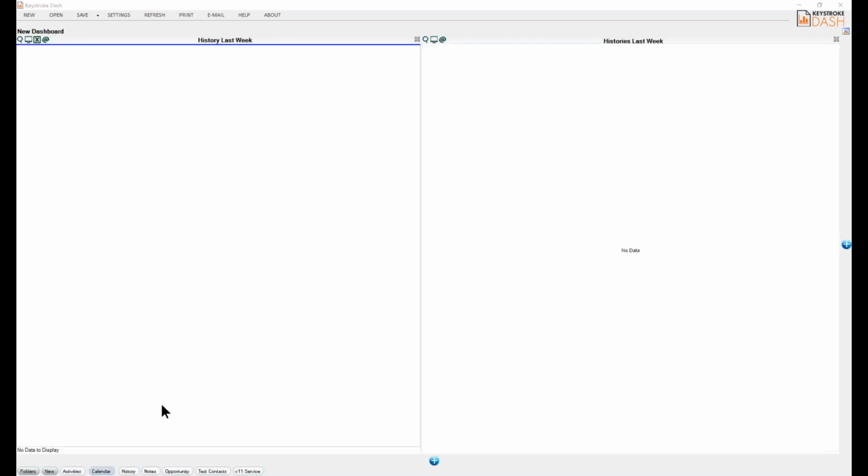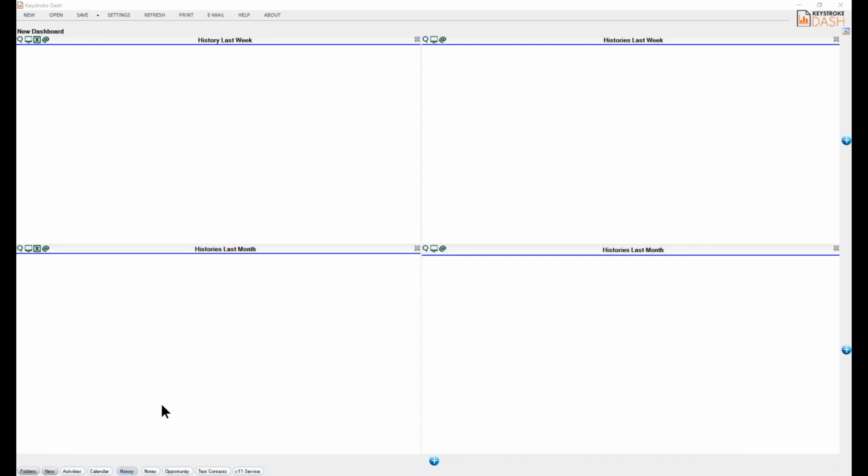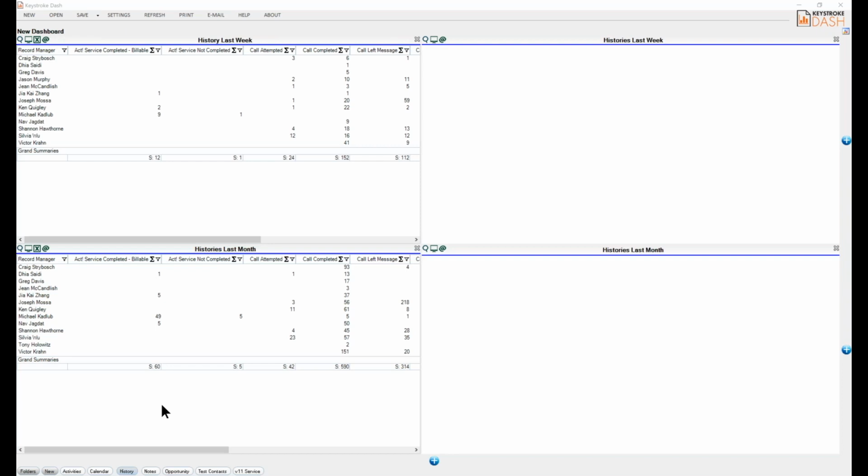Next, I have a history report here, history dash. I have 4 grids here: history last week and last month. The ones on the left are KPIs, and then as you'll see pop up here shortly, a bar graph pops up for last week and last month. And as Ken mentioned, I didn't pull up every history. I think I just did calls maybe or services.